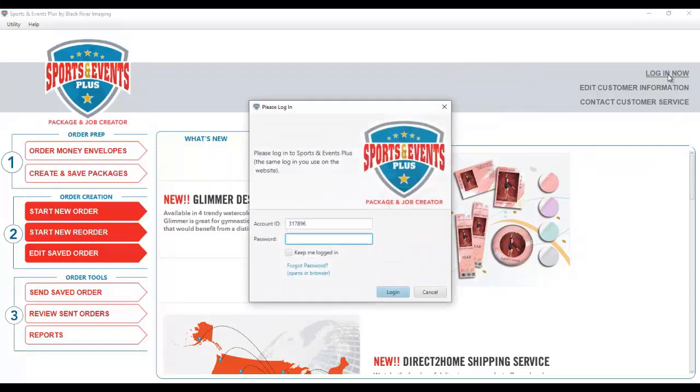Log in the upper right portion of the screen. Use the same login as you would on our website, or Bay Rose.